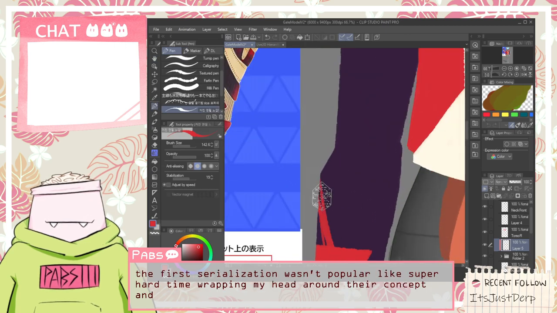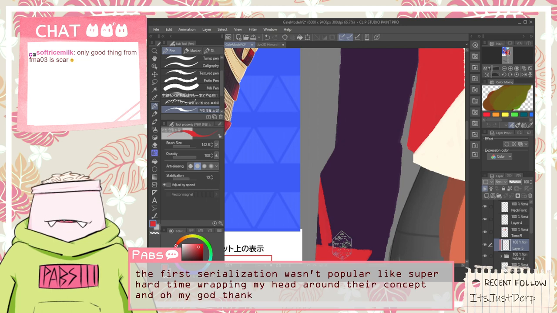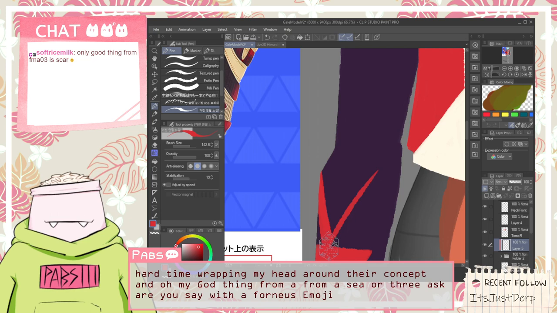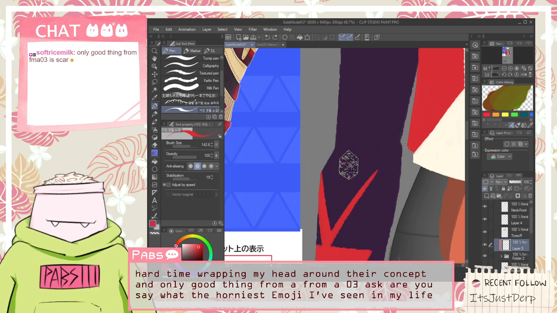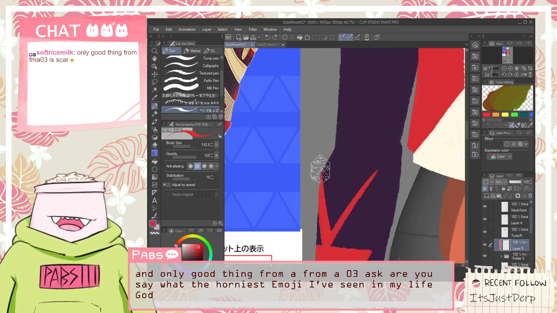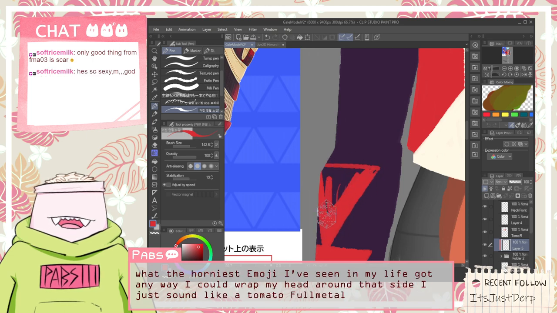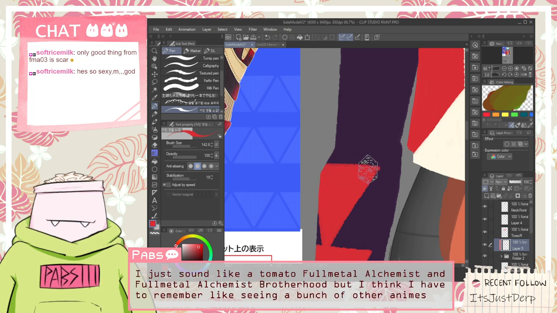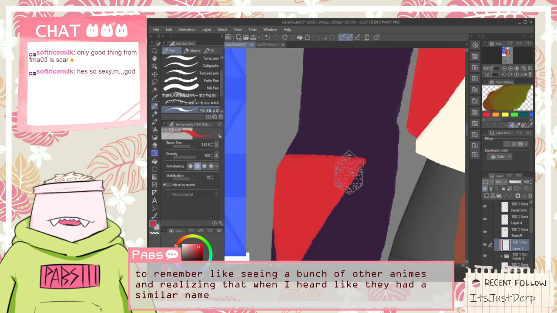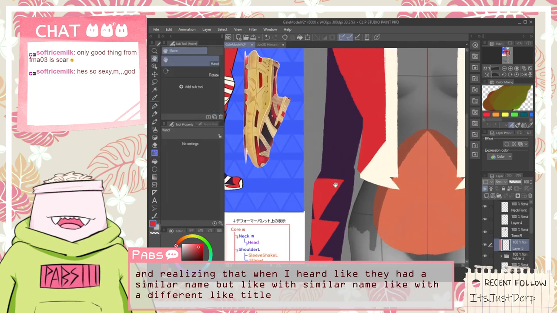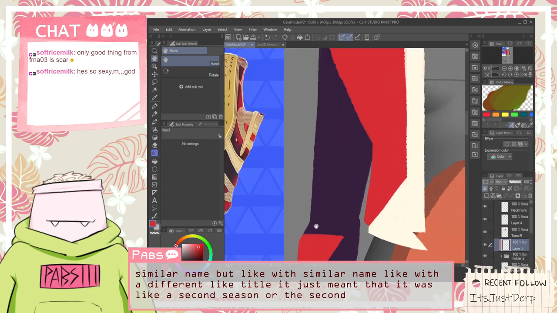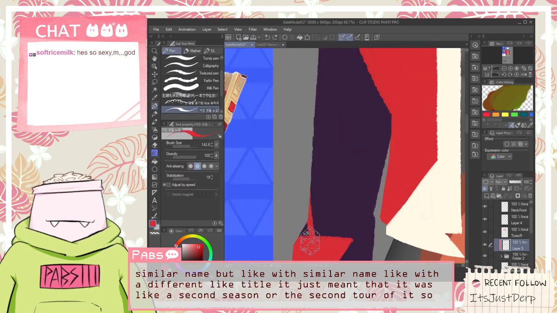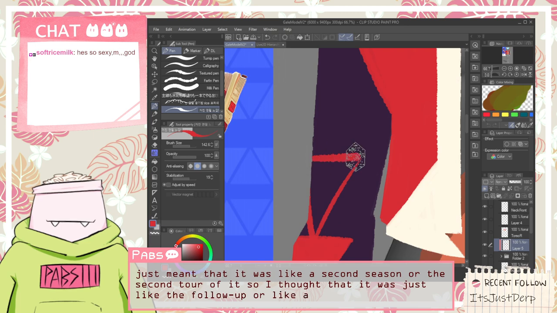And the only good thing from FMA03 is Scar. You say, with the horniest emoji I've seen in my life. God. Yeah. Anyway, I couldn't wrap my head around that. So I just saw FMA and Full Metal Alchemist and Full Metal Alchemist Brotherhood. But I remember seeing a bunch of other animes and realizing that whenever they had a similar name but with a different title, it just meant that it was the second season or the second tour of it. So I thought that it was just the follow-up or the sequel to Full Metal Alchemist.